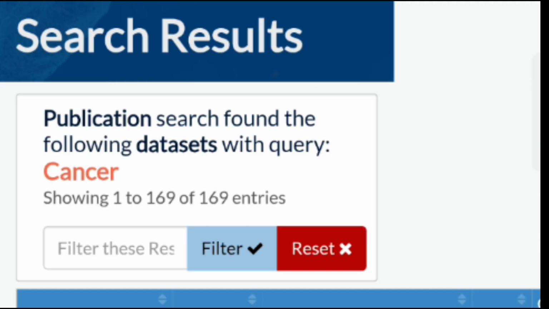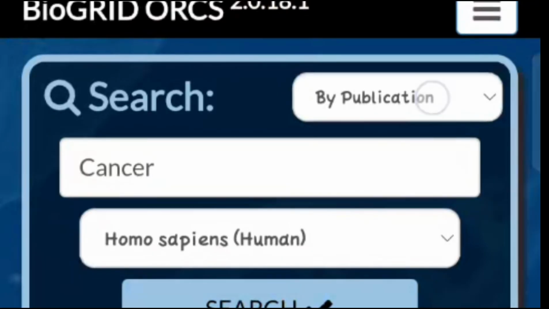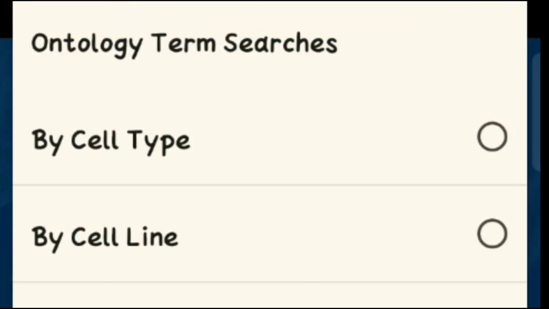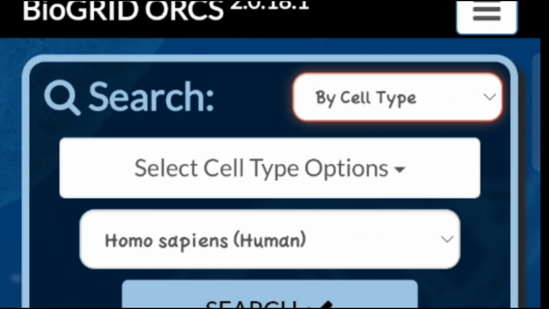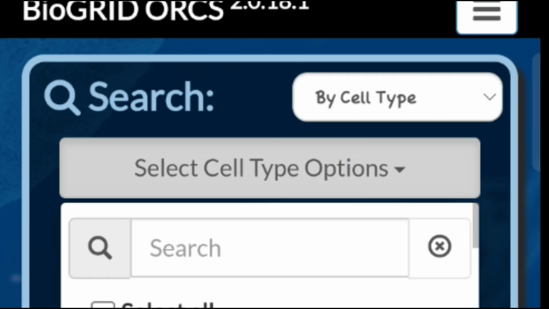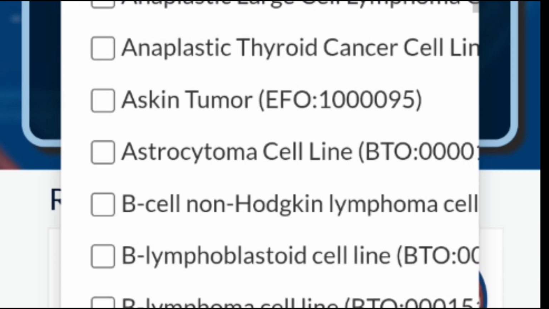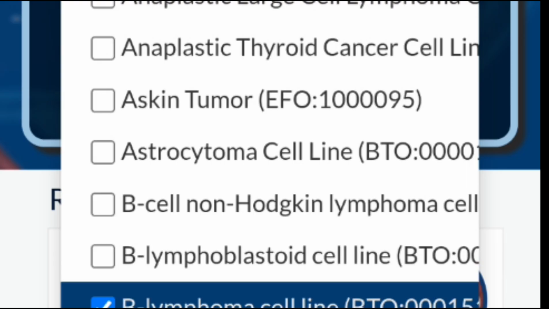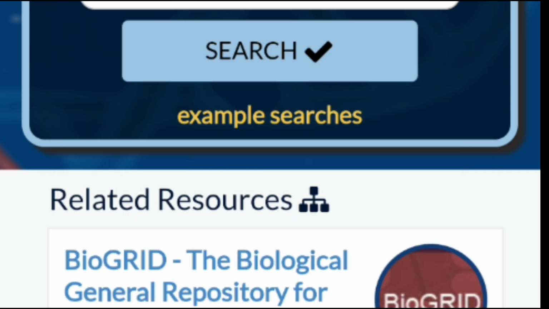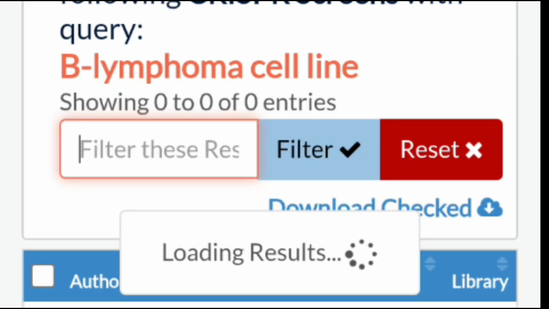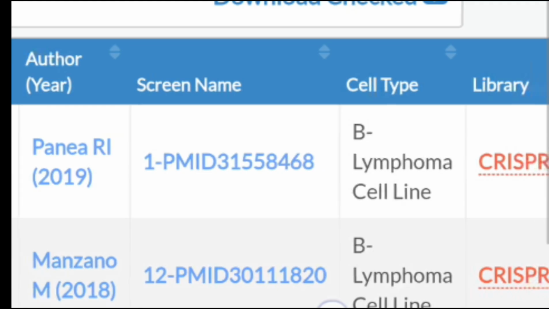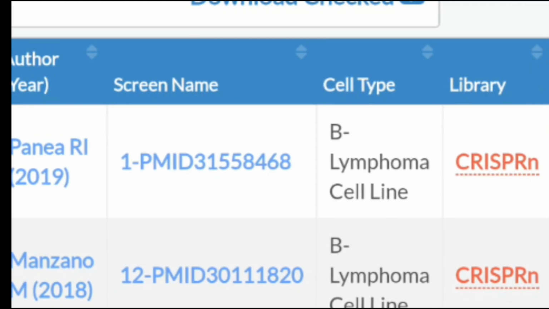If we search by cell type, here examples are given for the cell type, like B cell, B lymphoma cell line. So if we search by that, we get the author, the screen name, the cell type, and the library.